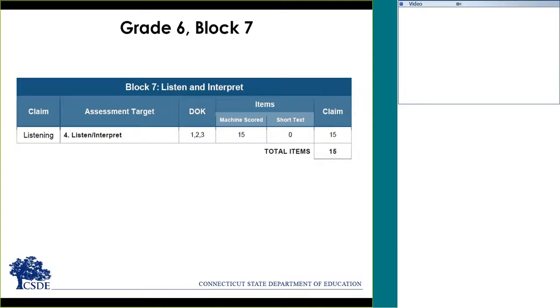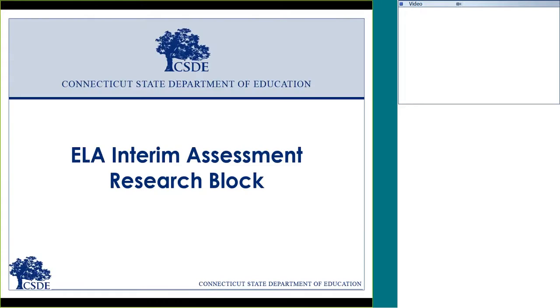All of the items in this listening block are machine scored. There are approximately 5 stimuli in each block. The item difficulty, or DOK, ranges from 1 to 3.